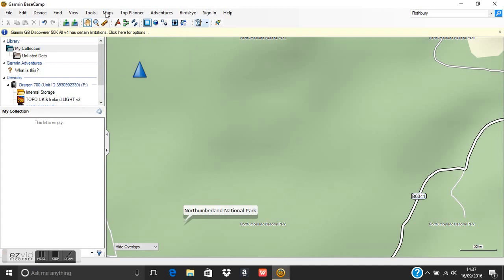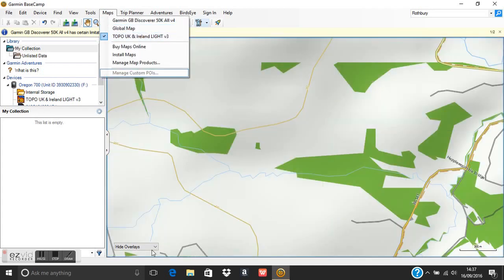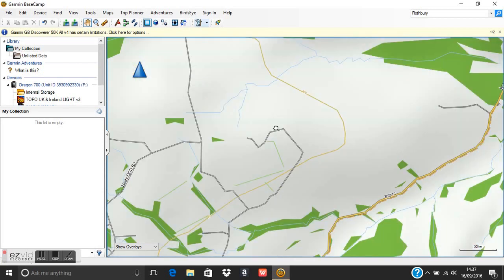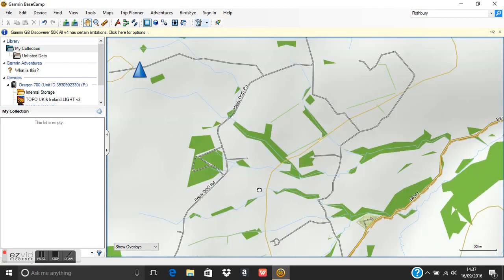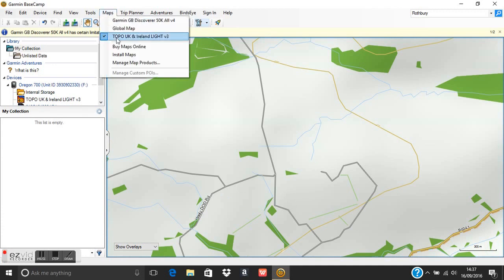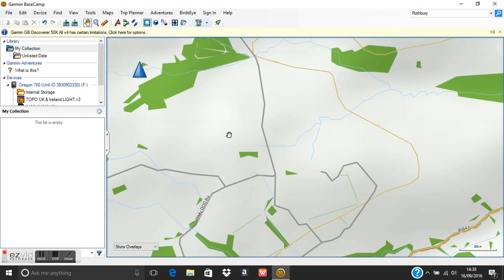I'll select my Topo UK and Ireland map, which is a slightly different type of map. That hide overlays, show overlays, that can hide extra information on the actual map. Now I've gone to this more basic map that I've got loaded on my GPS device, the one called the Topo UK and Ireland. I'm just going to show you one more option on the screen. The last thing we'll show you on the map page.